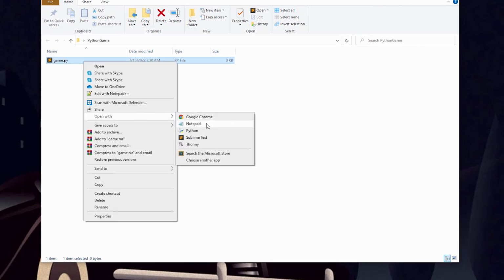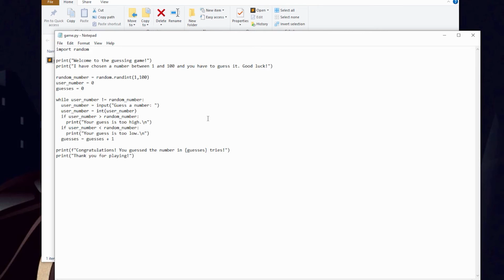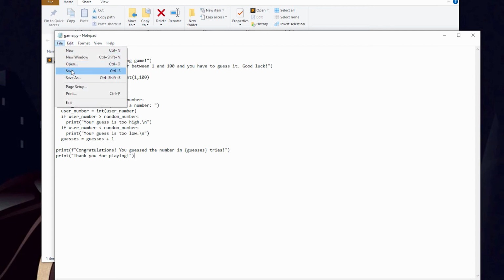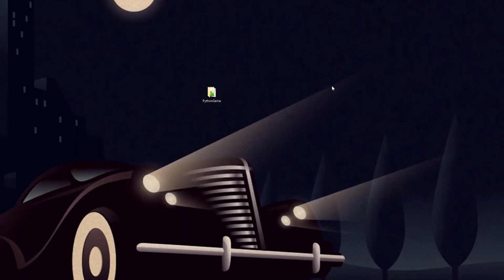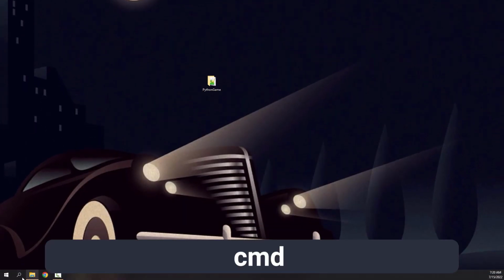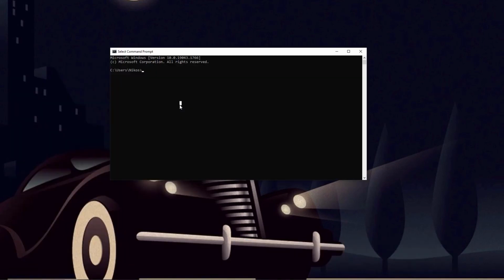Now we have to open the game.py file with any text editor. I am using Notepad today just for demonstration, and inside it we paste the code we developed in the previous video. I'll put the code in the video description in case you need it. Now all we have to do is to save the file and close the text editor. Now we have to open the command prompt window. To do so, we type cmd in the Windows search bar and click on the command prompt result.